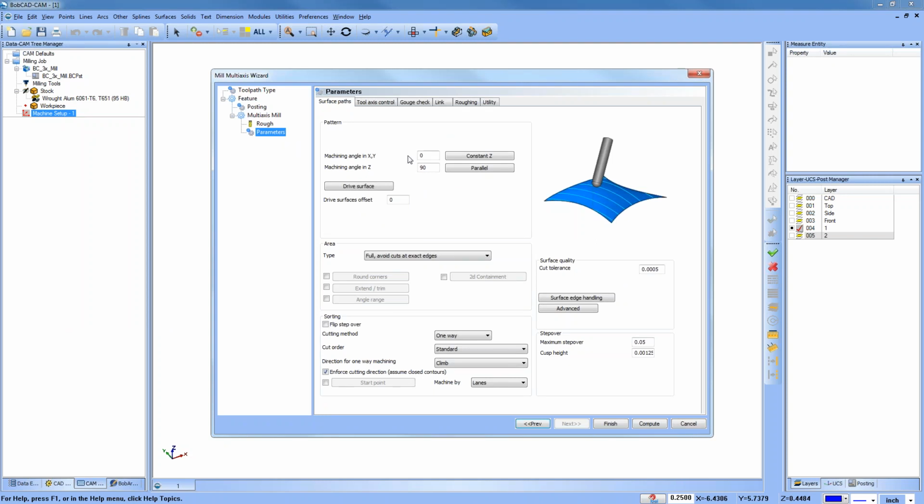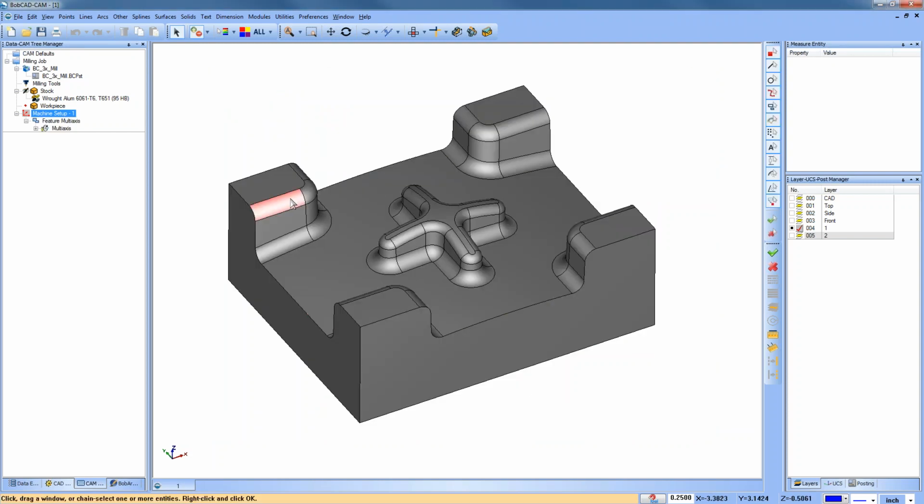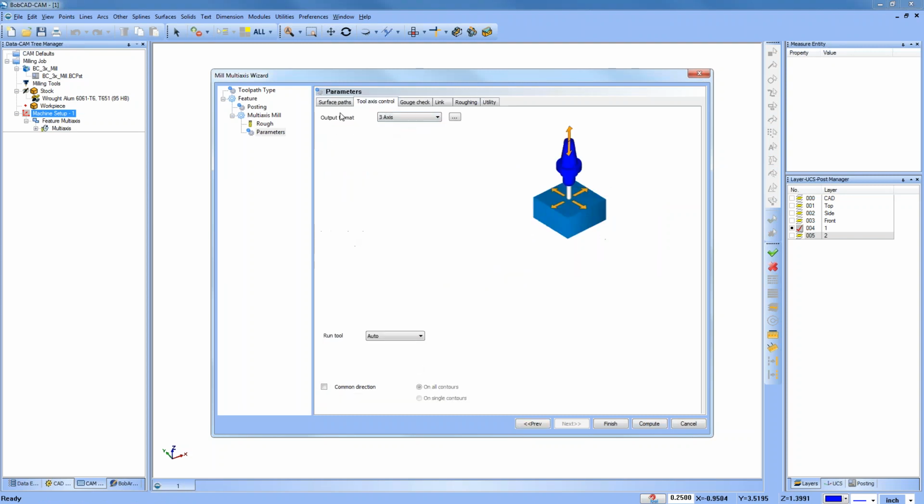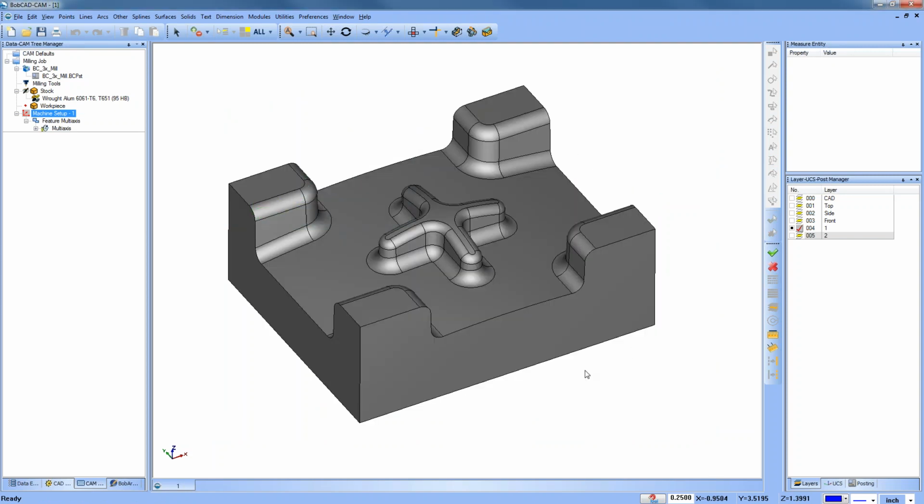When you look at this, we have basically two sections here. We have machining angle in X and Y, and we have machining angle in Z. The first parallel cuts we're going to talk about is machining in Z, so we're going to go to constant Z here. This is going to be more of a Z level finish type strategy. We're going to go to our drive surface, and I'm going to select a single surface here. Then I'm going to hit my space bar and compute the defaults. Let me get it to 3-axis, and then compute the defaults.